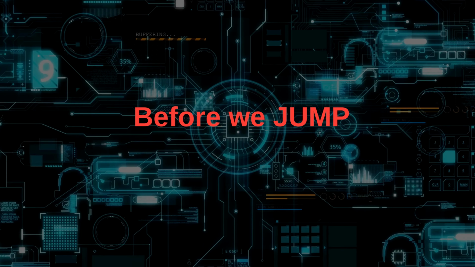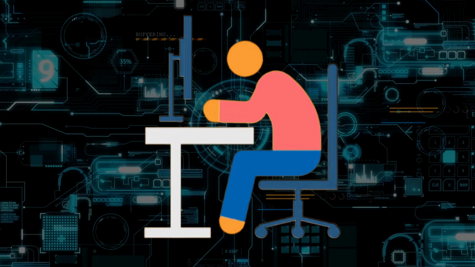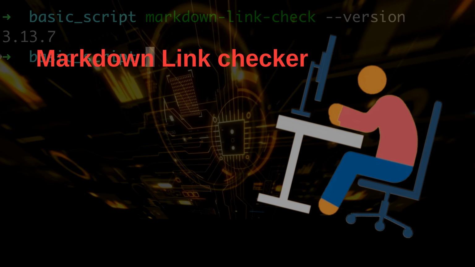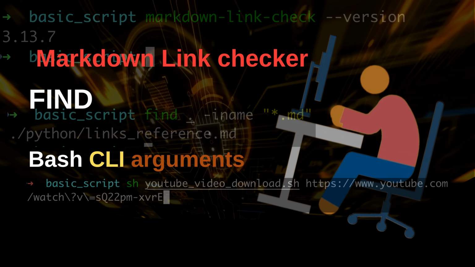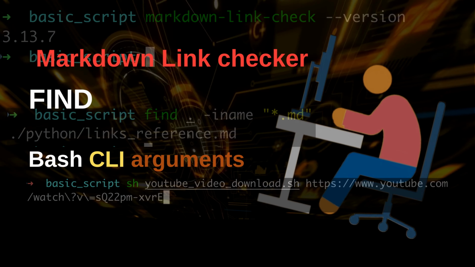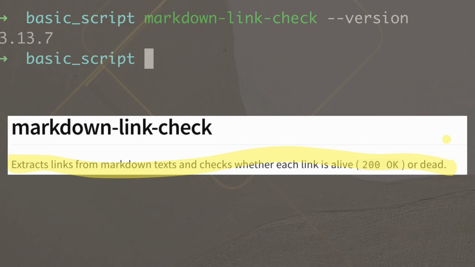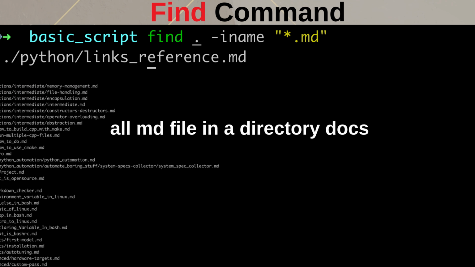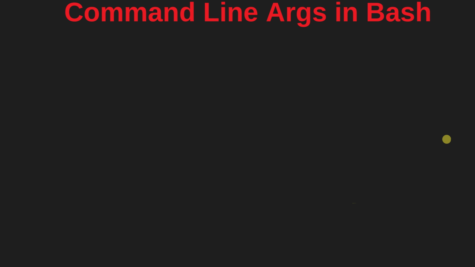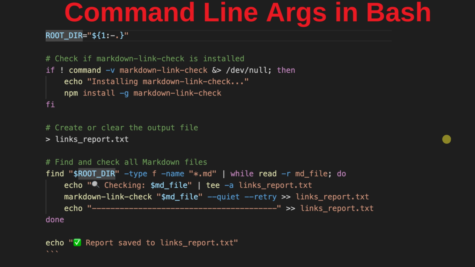Before we jump into coding the Bash script, we need to understand three important concepts. First, Markdown Link Check. Second, find. And third, how to take CLI arguments. In Markdown Link Check, we check links inside the MD file, and find locates all Markdown files in a directory. And the CLI argument makes the script dynamic and user-friendly.